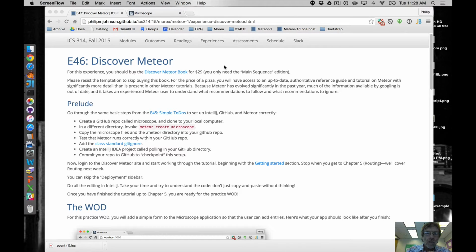So for this one, the first thing you have to do is buy the Discover Meteor book. I know it's $29. As far as textbooks go, that's pretty cheap, right? Many textbooks are $100 and so forth. And I'm not really requiring you to buy much for this class.